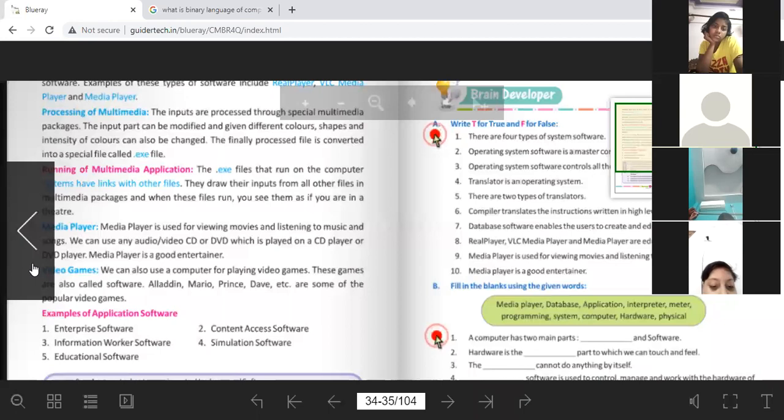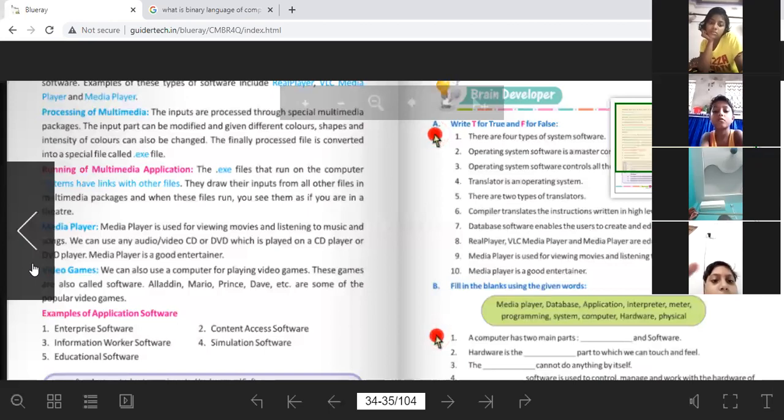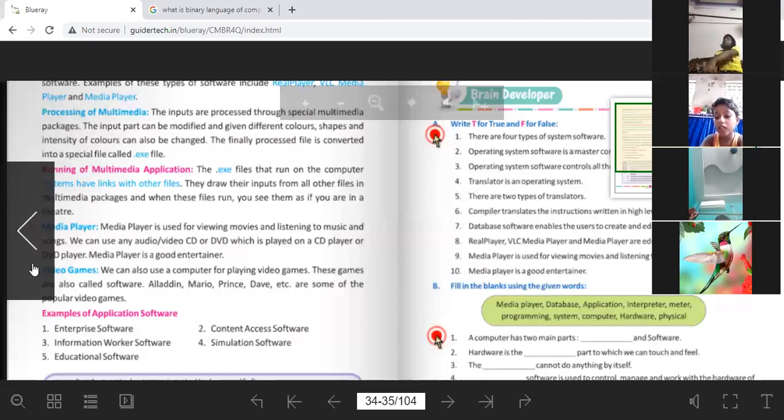So in multimedia software, we can either play the videos, we can play some music, we can create some videos, we can edit some videos, we can decode and encode the videos. What is decoding and encoding the videos? That is to, you can say, make some changes in the videos.